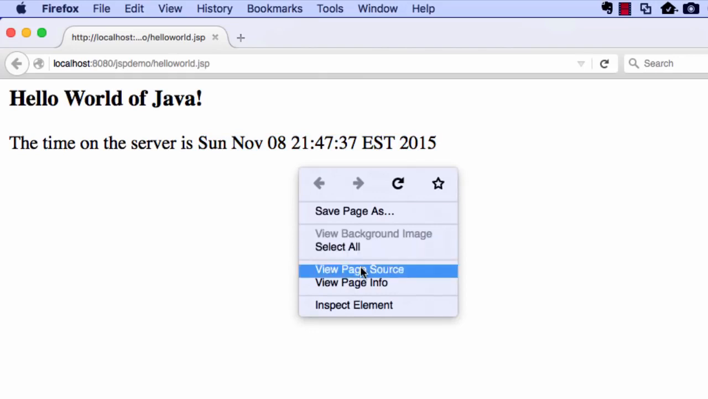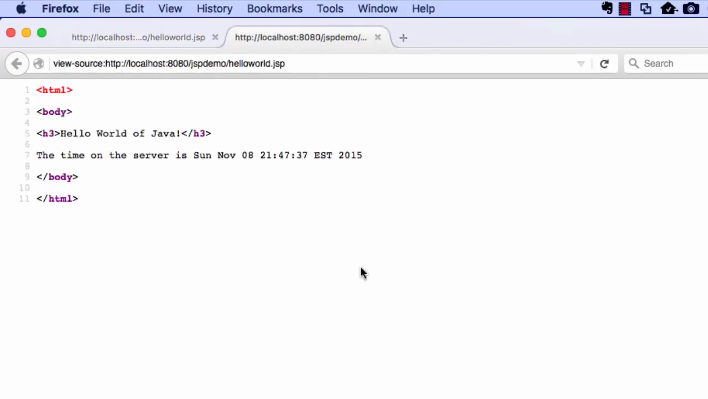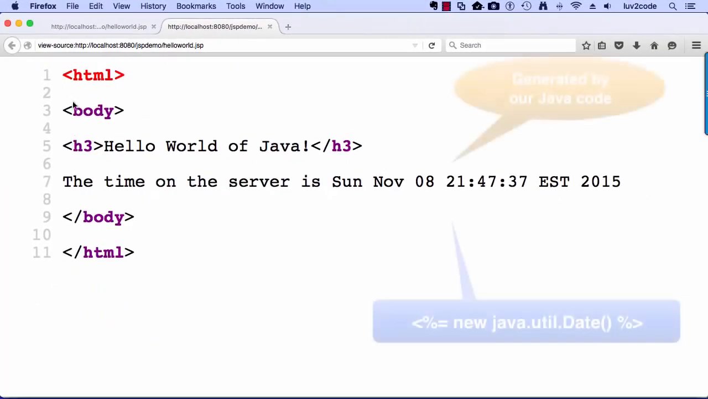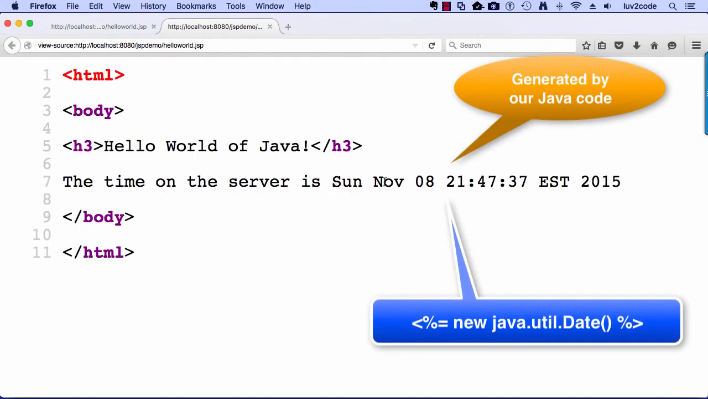And so then I can right click and take a look at the source. And so here's the source. So this is kind of like a behind the scenes tour here. So this is the source that came back to the browser. So the time on the server is, and it has this information. So the web browser really doesn't know how this code was generated. It simply renders the response. So that's JSP in a nutshell.